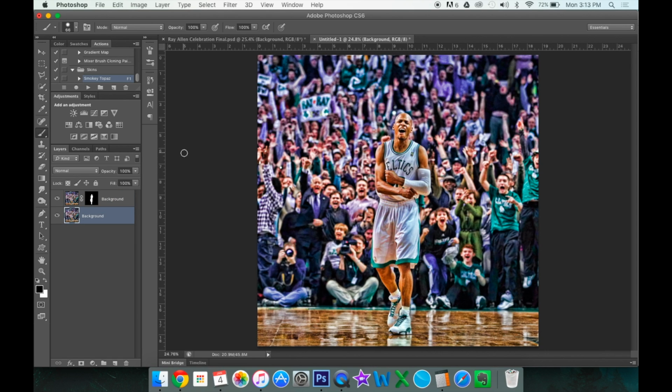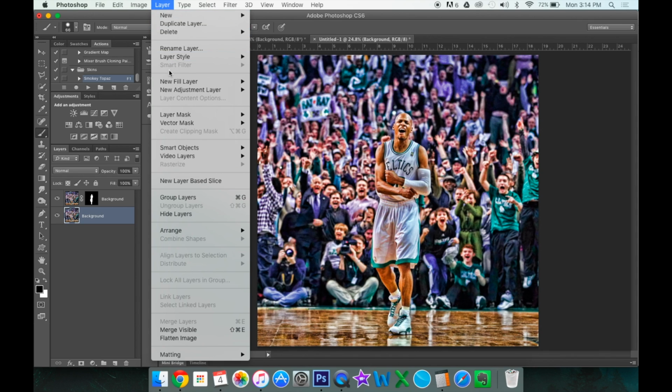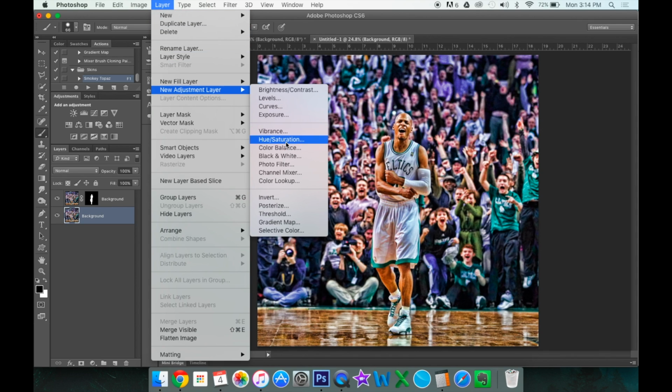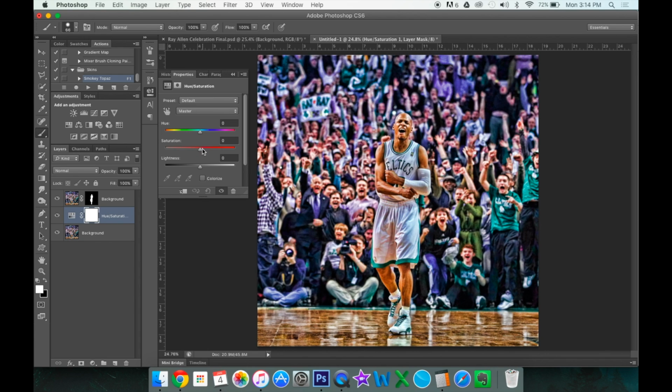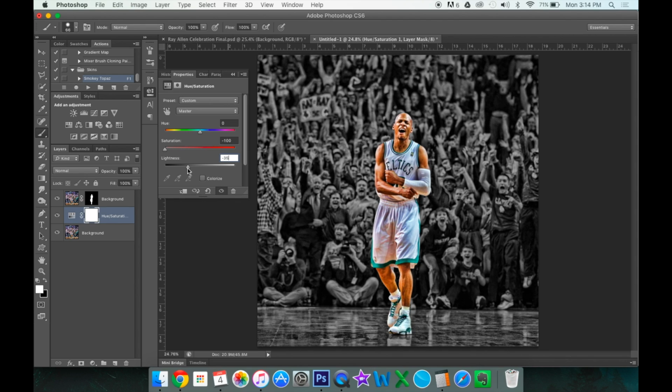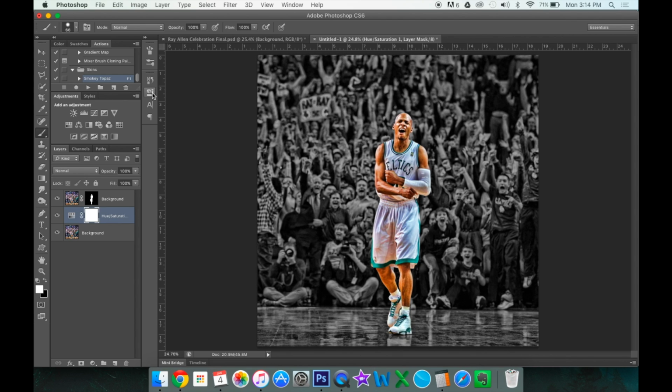Next, we're going to make the background black by going Layer, New Adjustment Layer, Hue Saturation, click OK, and turn the saturation down all the way to 0. Also, move the lightness bar down some, to wherever you like it so it makes the player stand out.